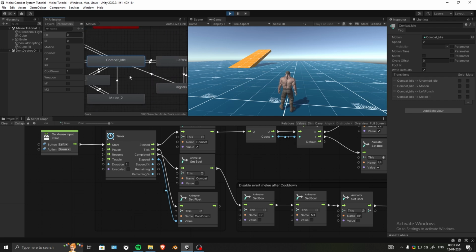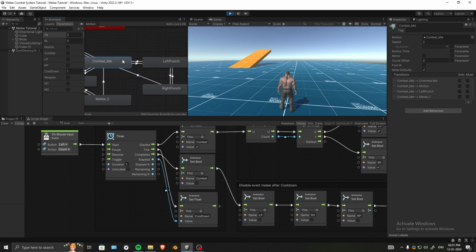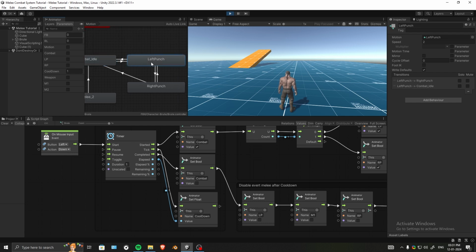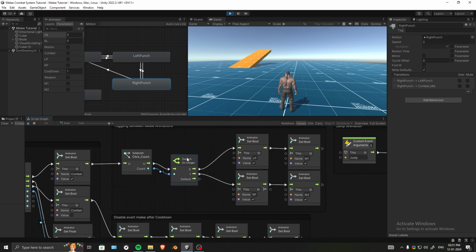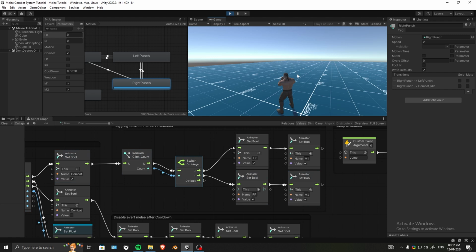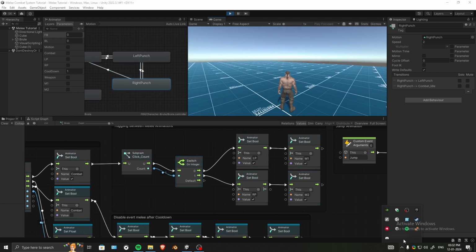Now the second thing is, I want to change my animation state from my idle to left punch, and I want to cycle between left punch and right punch. So to create that cycle, I created this counter. This counter outputs 0 and 1 depending upon the clicks. I don't know if you can see the value over here, but it says 1. Let me just show you. As you can see, it is toggling between 0 and 1.